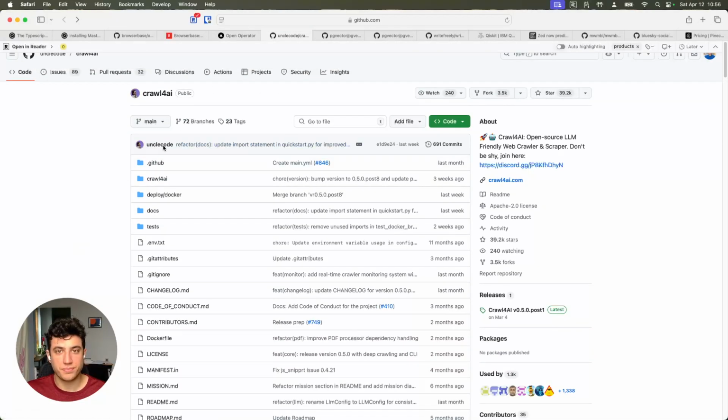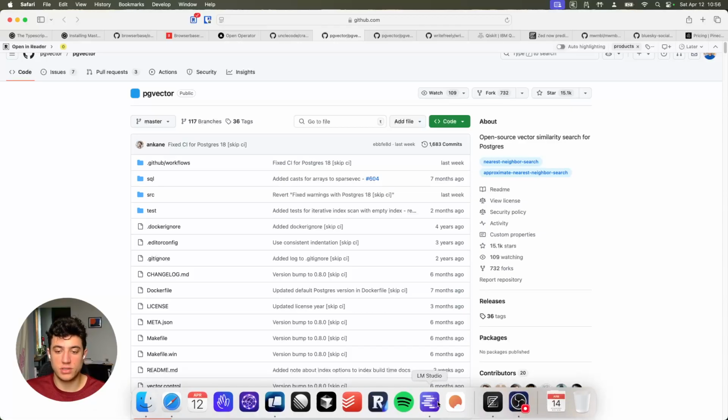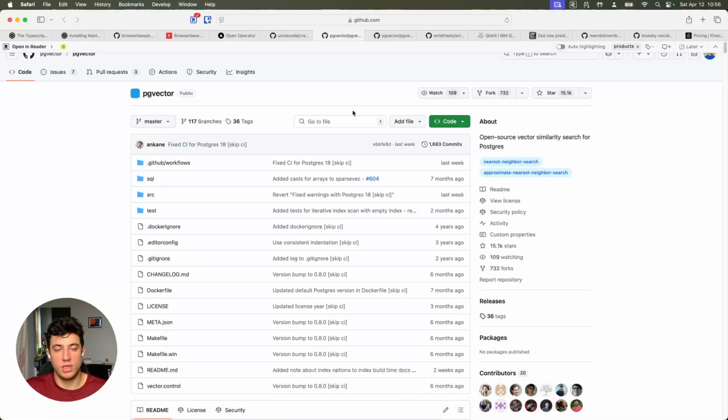Then we have a crawler for AI. Interesting. I mean, there's some quality of life improvements here. And then finally, we have PG Vector, which I'm really pumped to use in conjunction with text embedding models to try to create my own little AI models and similarity search. So that is what we have for today.